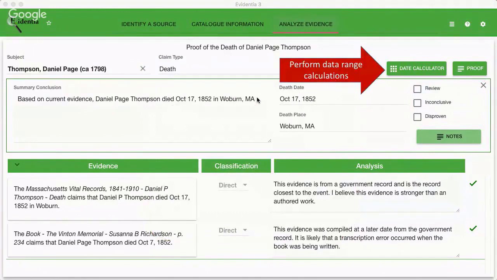A couple other things on this screen. The date calculator will let you perform date range calculations. I'm not going to pop that up here, but I use it, for instance, if a record told me that he was 54 when he died. I knew that he died October 17th, 1852. If I use the date calculator, it'll give me a date range, and I might use that in my analysis of the birth of Daniel Page Thompson. There are a lot of things you can do with the date calculator, and I encourage you to play with that and check out the user guide on it.